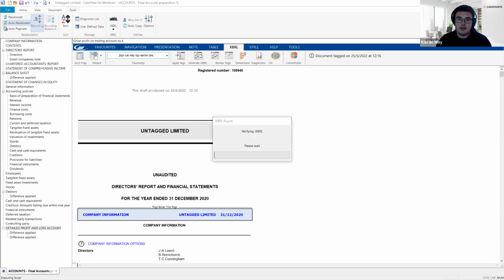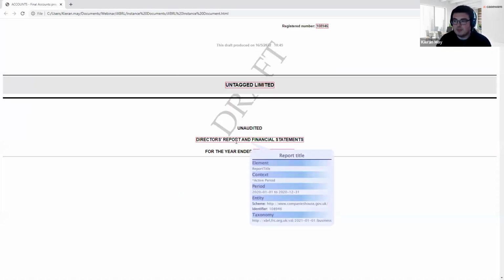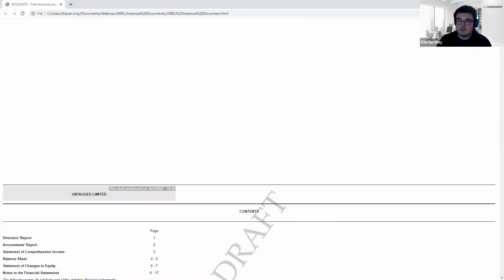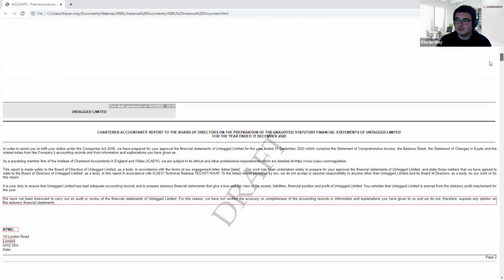So if I navigate through to, let me just find the tab that it's on. Here we go. Here is an instance document that I prepared earlier for Untagged Limited. Now you can see it's opened up within a web browser. It's opened up in Google Chrome for me. That's my default browser. And it is this iXBRL HTML document. You can see that as I scroll down through the file, it looks like the set of financial statements, almost in a wide sort of view there.